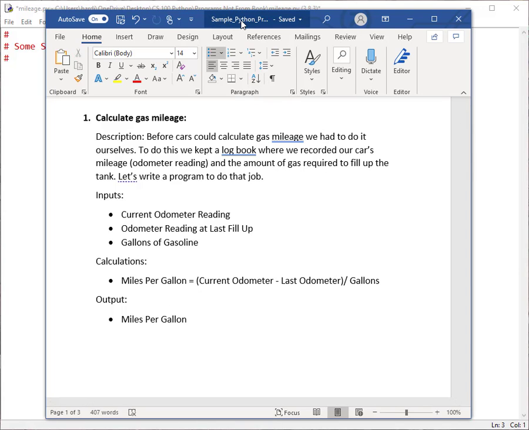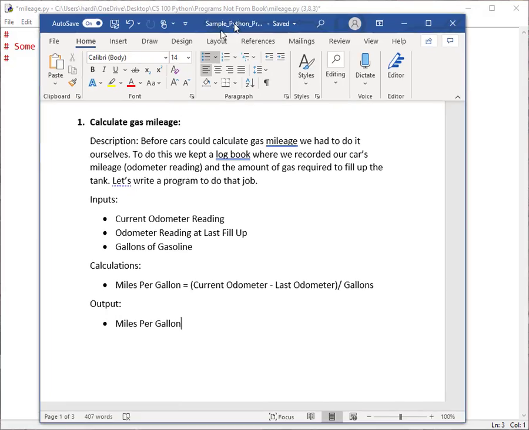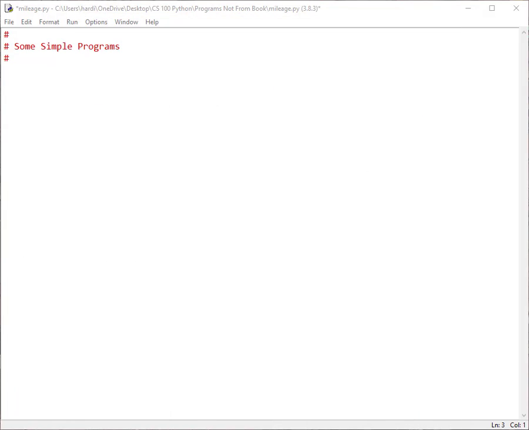Now, let's take that information and convert it into a Python program. With Python, you don't explicitly have to declare the variables, but I want to show you how we can do that anyway. It's always a good idea to do that. So I'm going to start here, and I'm just going to paste in the first step of what we're doing here. So in this program, we're calculating the gas mileage.